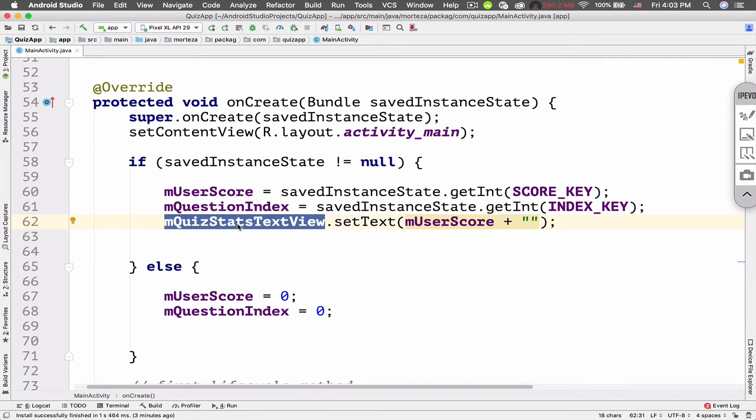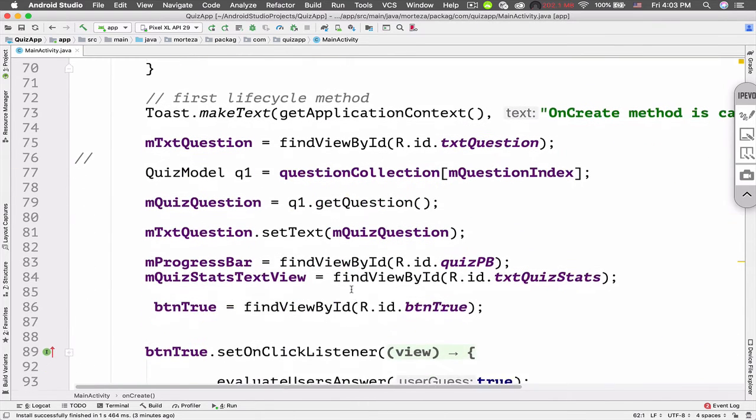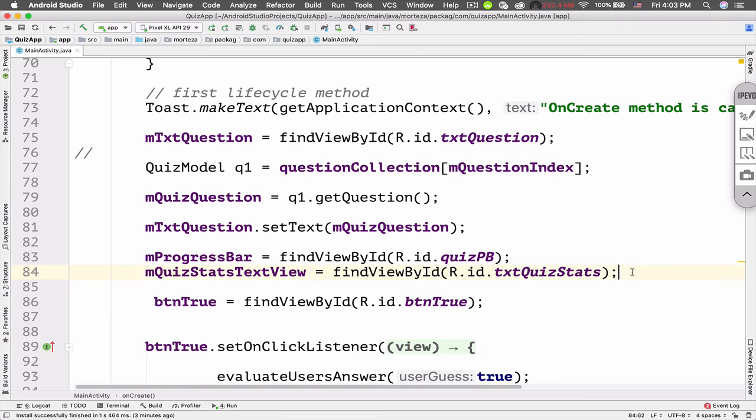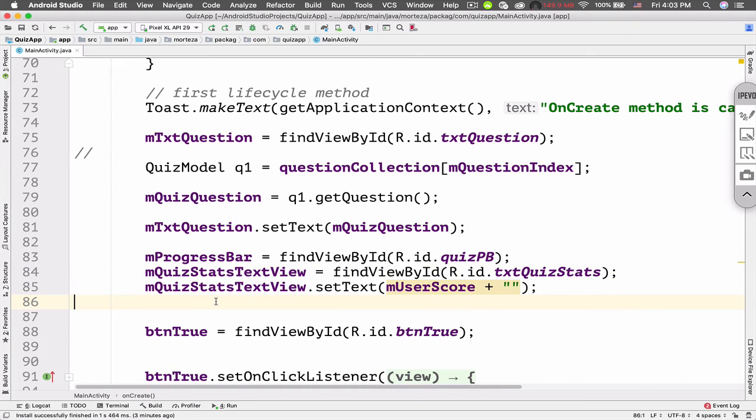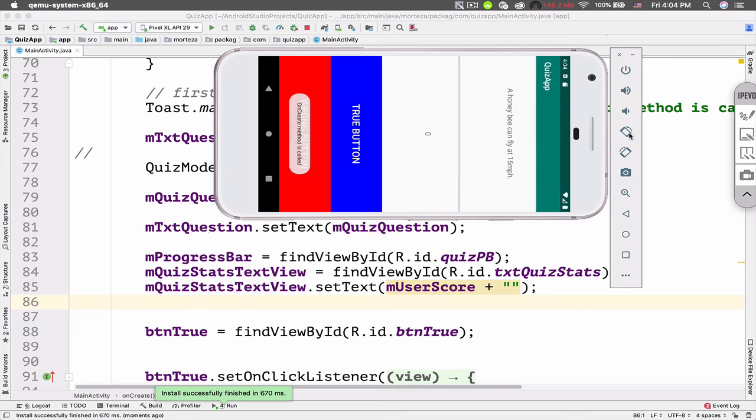So how can we solve this problem? We can simply cut this line of code and put it here after we initialize this text view. Okay, mquiz stats text view dot setText muser score. Now, if you go ahead and run the program, you will see that the application won't crash.